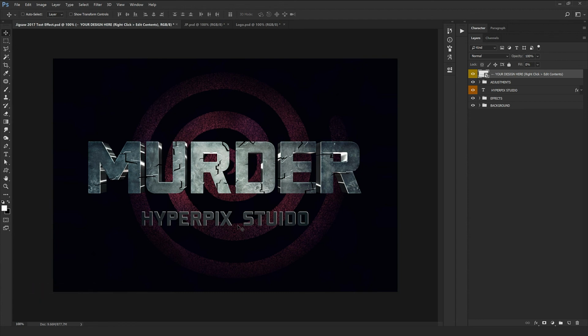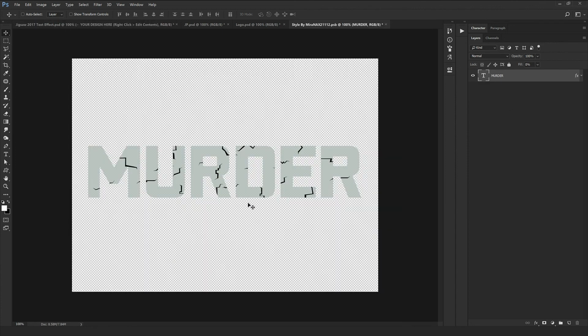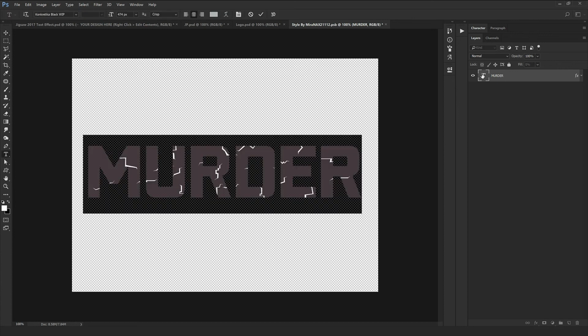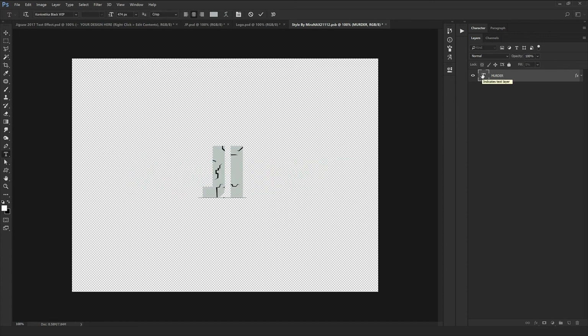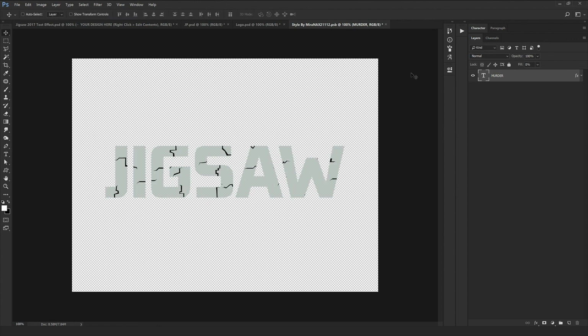So let's get started. We first of all right click on the yellow layer and select edit content. So in the window which opens right here, we have our text, which by just a single double click you can type your text, anything you like. I'm just going to go with Jigsaw.